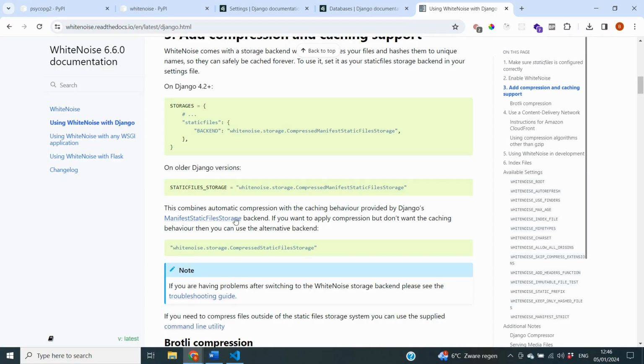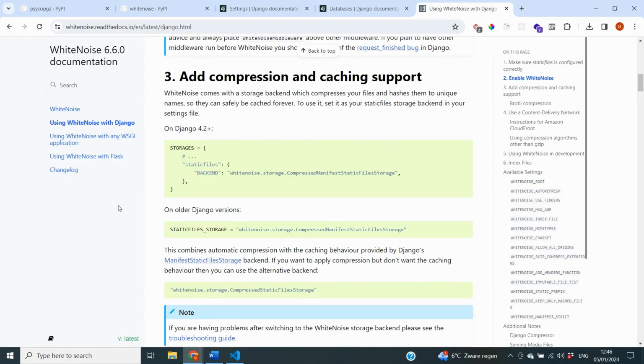The next setting that we will need to set has to do with the handling of the WhiteNoise files for compression and caching support. So what you usually do in Django is you define the STATICFILES_STORAGE variable and you add the string provided by WhiteNoise. However, if you use Django 4.2 or higher, it wants you to use the new variable called STORAGES, and in there define the WhiteNoise storage.